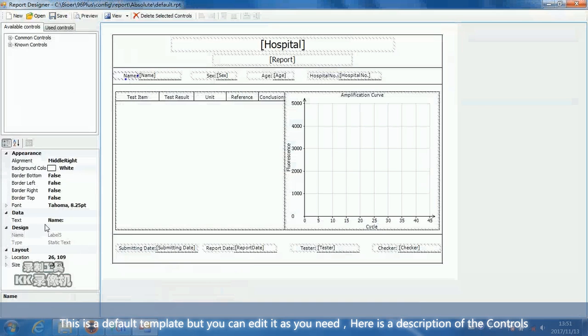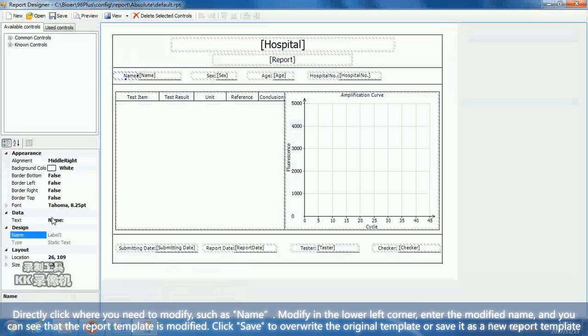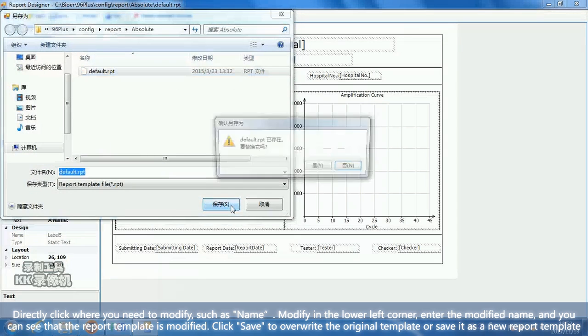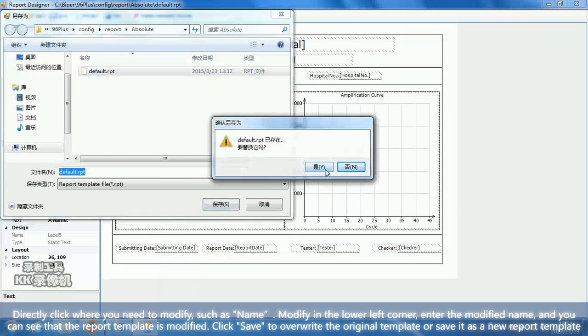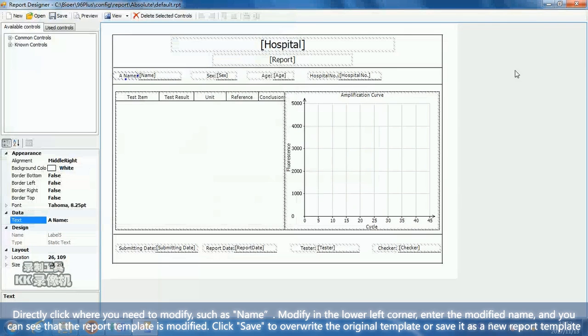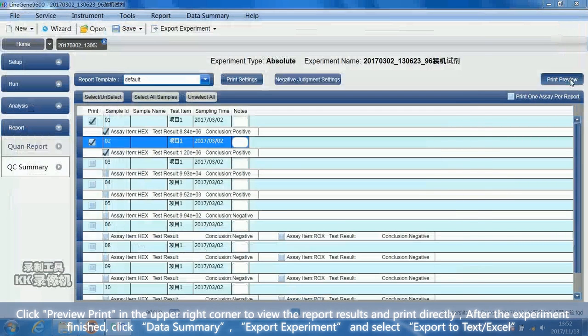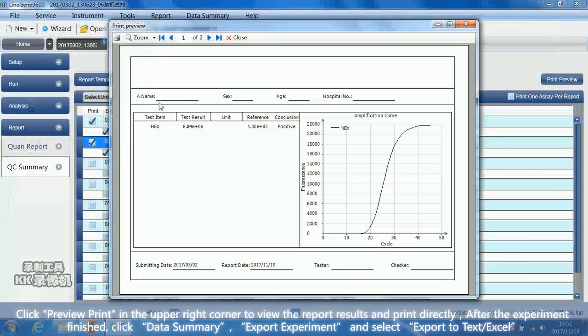And first, if we double click the name and try to press an A, and then we click save and save that to default. Click save, click yes. Then we open it again. You can find in the name column, it's changed to the name.